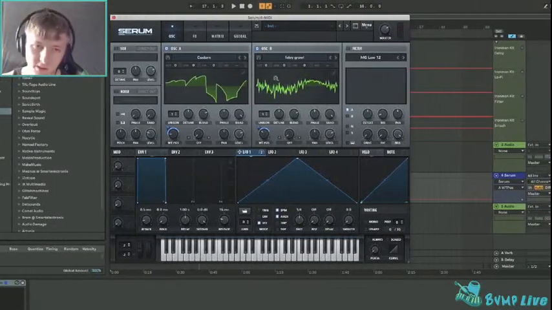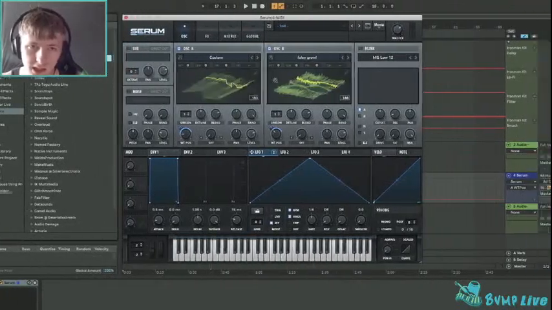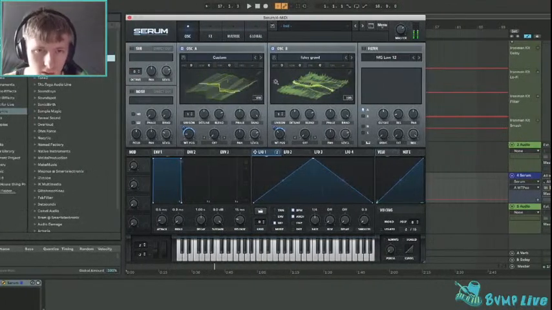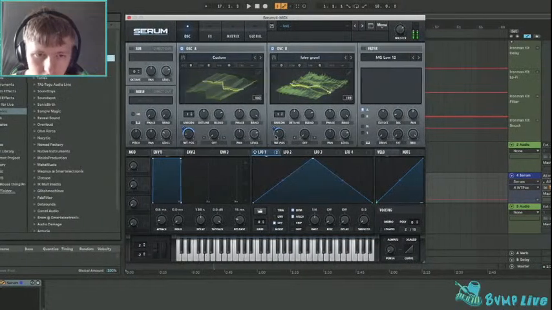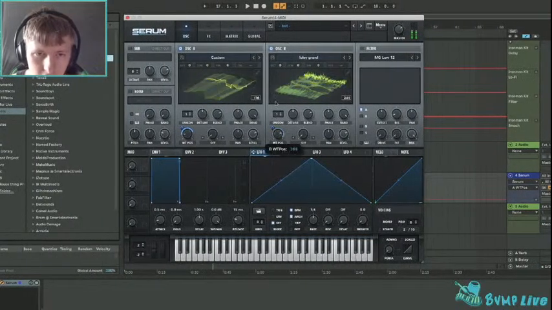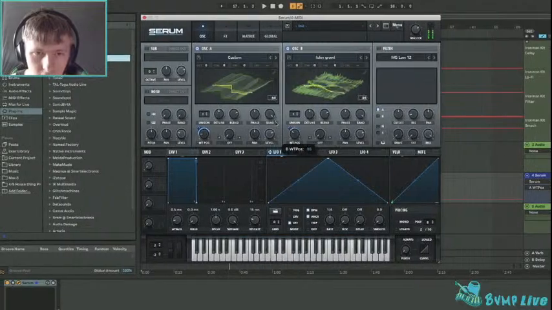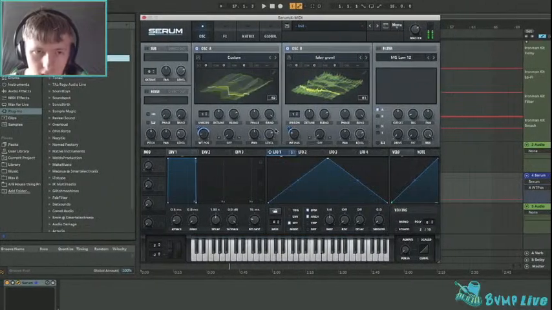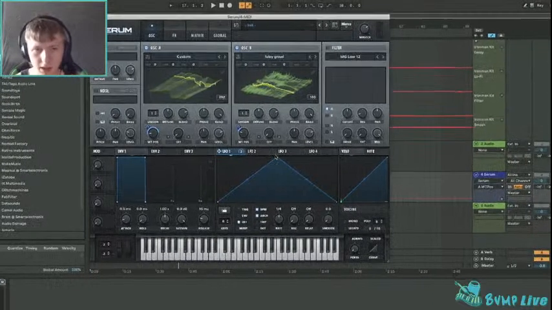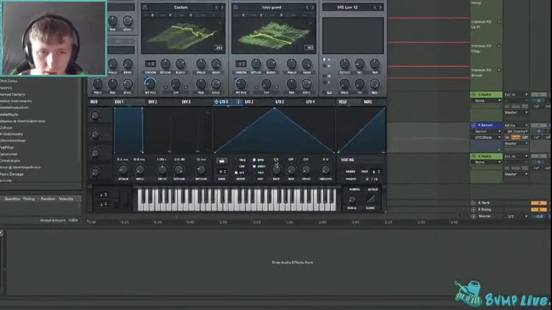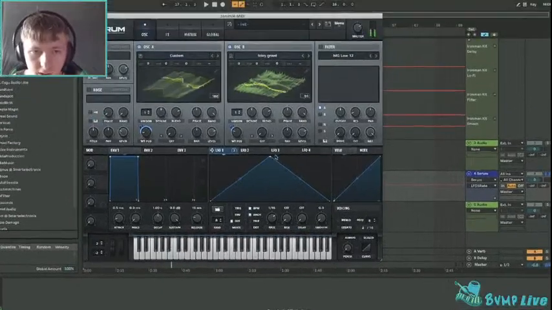We could look at the waveforms a different way. We could click on them, we could see a 3D view. You can see more of exactly what's happening. I'm thinking something quick, maybe. Let's go a little bit faster on that LFO rate.